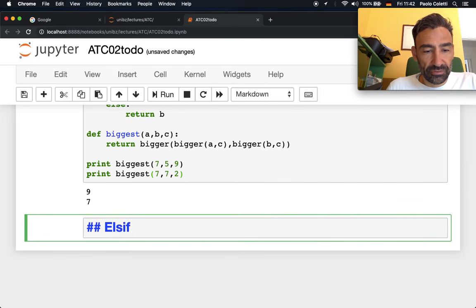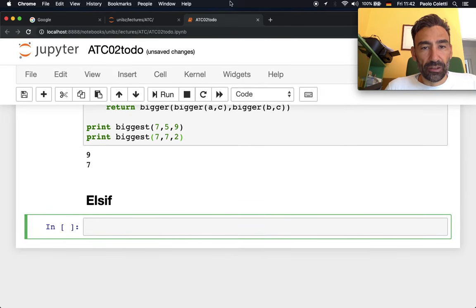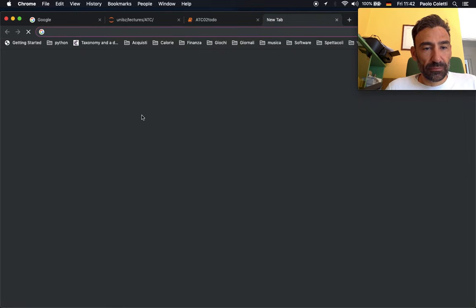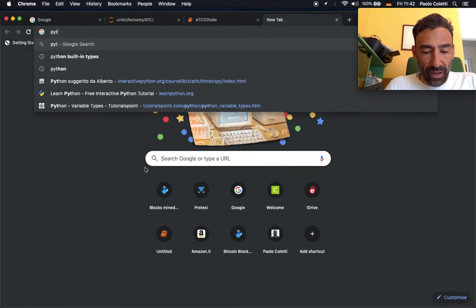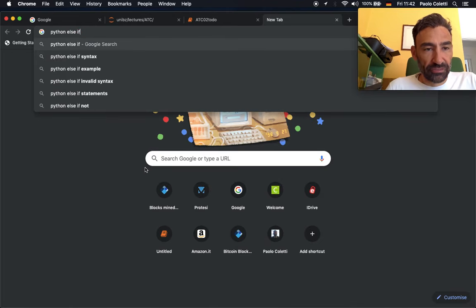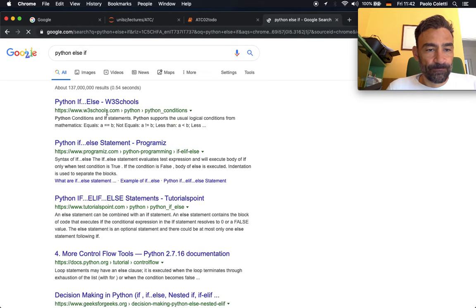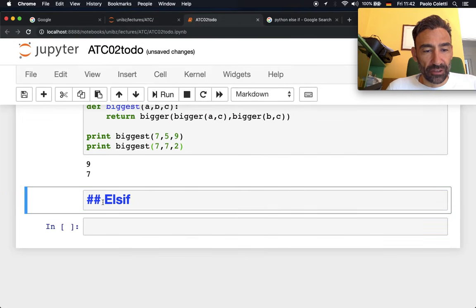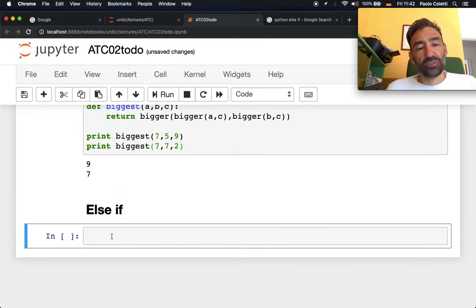Else if. Okay, let's see. Python else if. Elif, yes, because every programming language has else if. Okay. Sometimes you feel the necessity to use the else if.